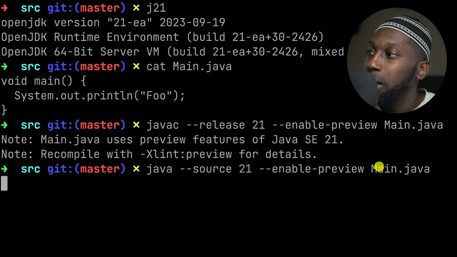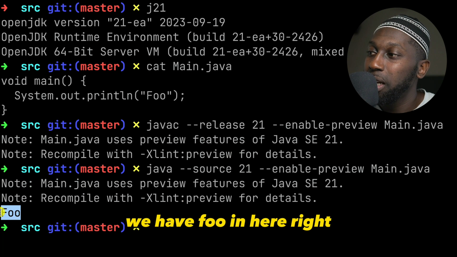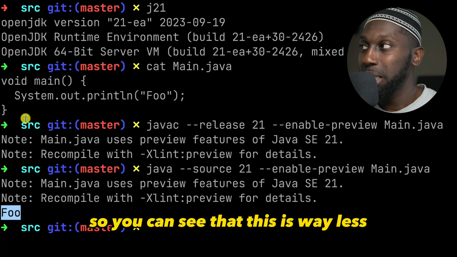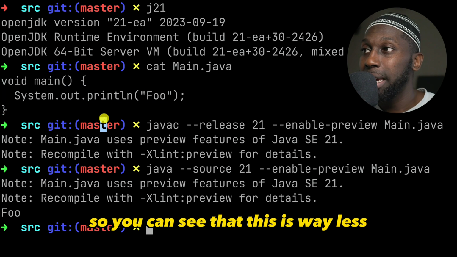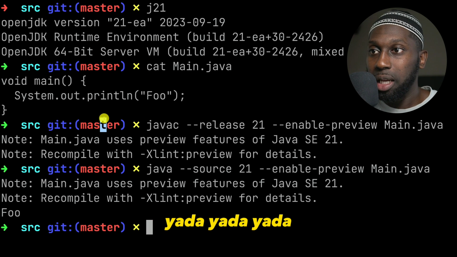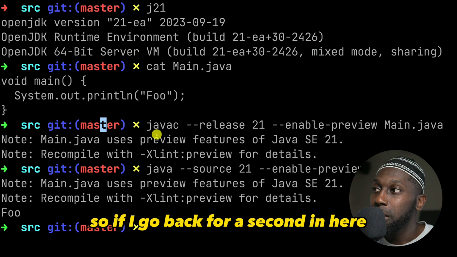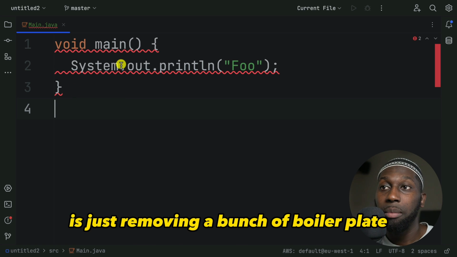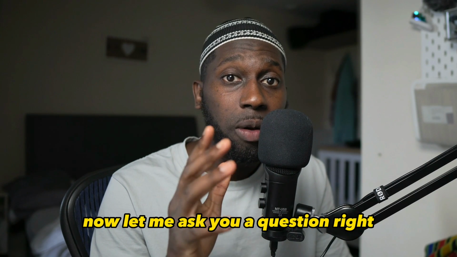If I run this, have a look, we have foo in here, right? So this is the exact same thing, right? You can see that this is way less instead of having to say public static void yada yada yada. If I go back for a second in here, what this basically is doing is just removing a bunch of boilerplate. Now, let me ask you a question, right?